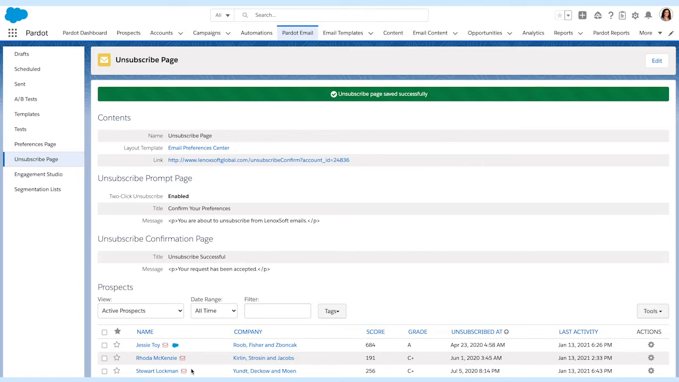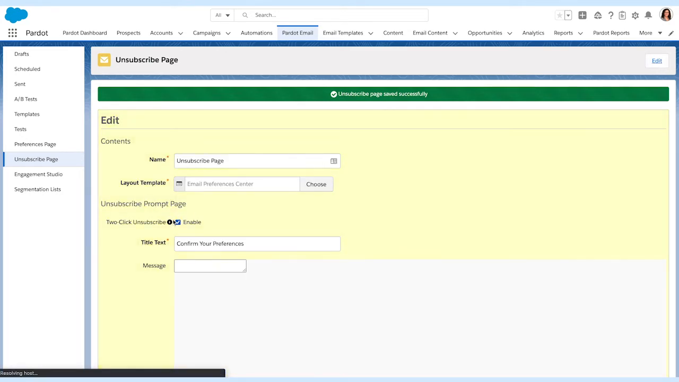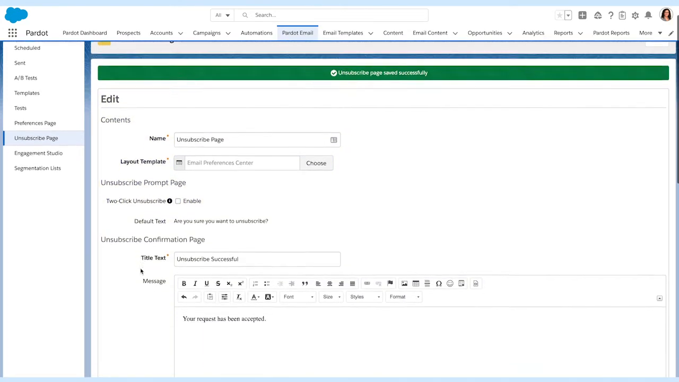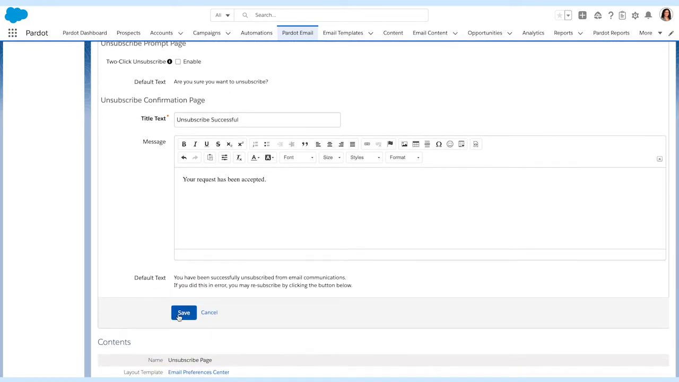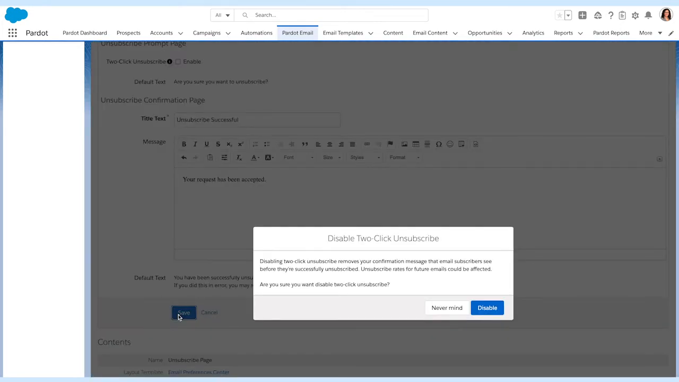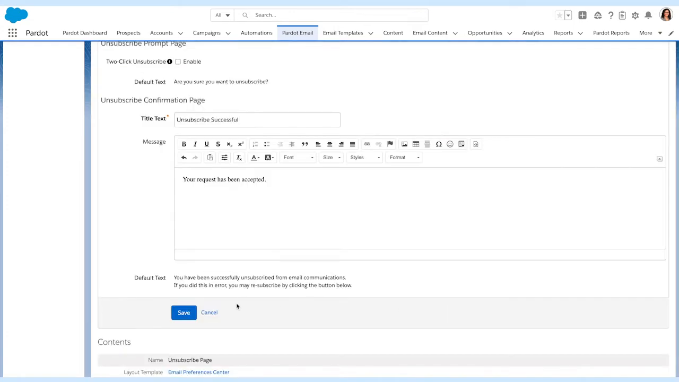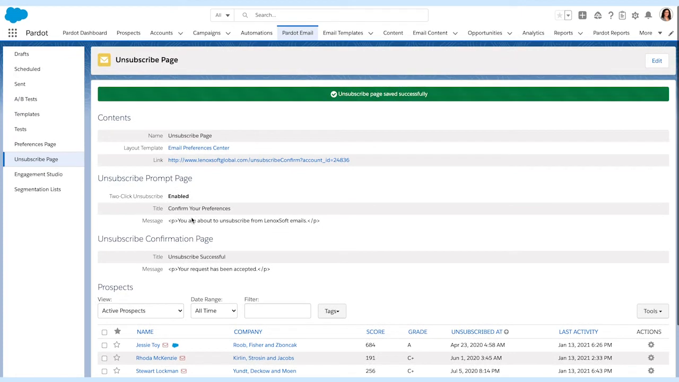Now, if there is ever a need to actually turn it off, a user can simply click edit to open up the editor and go to toggle it off. Pardot will recognize the switch and caution the user to make sure they actually want to turn off this feature, as it could affect future unsubscribe rates. Now, our user doesn't actually want to turn this off, so they can easily back out of this change by clicking never mind. Now, to preview what this experience looks like, the user can view the provided link on this page to see the changes.